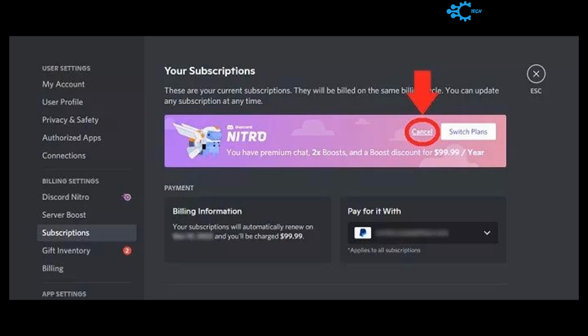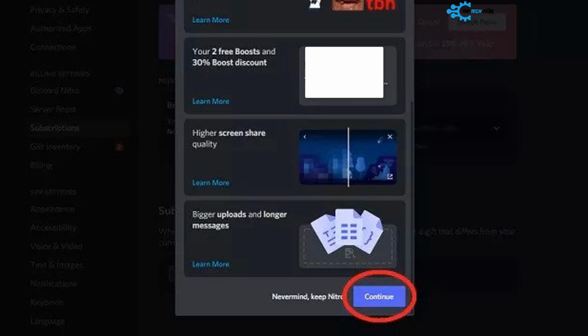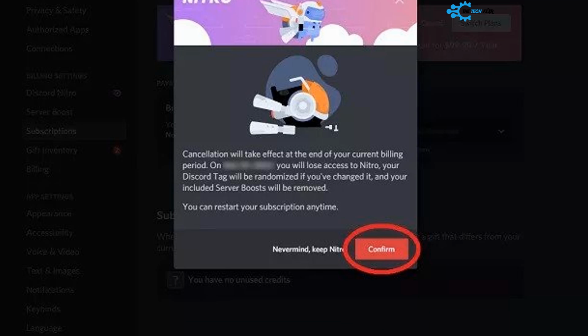And here you will see your current subscriptions. Now click on cancel. Then click on continue. Click on confirm. And your subscription will be cancelled.